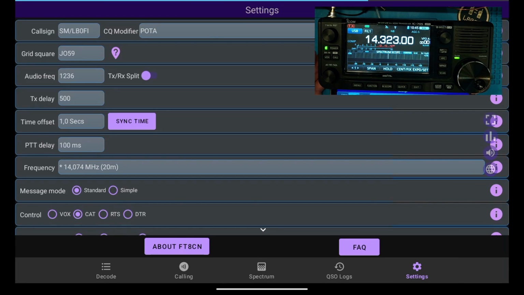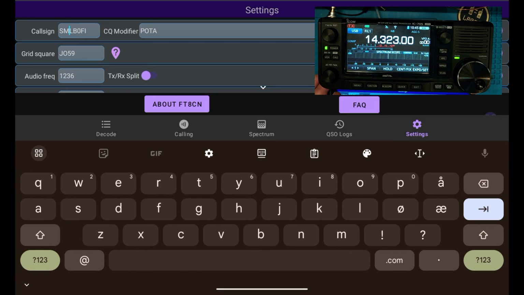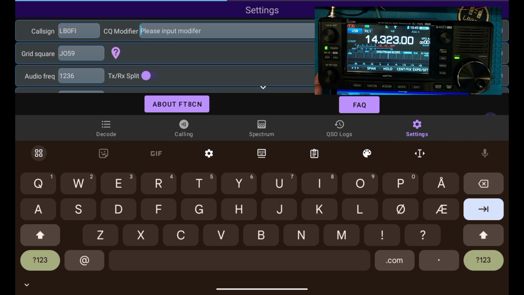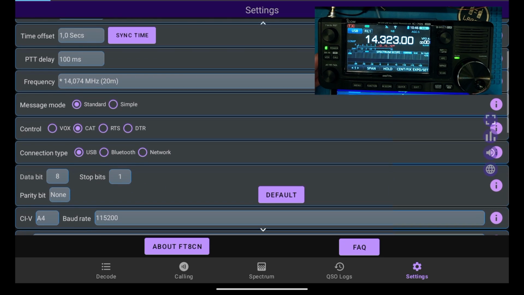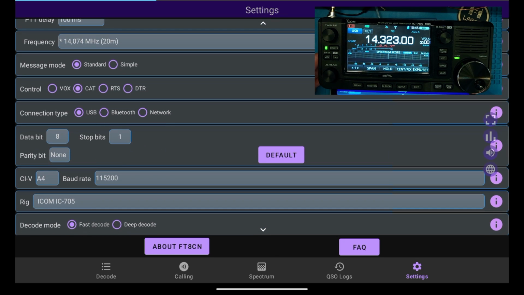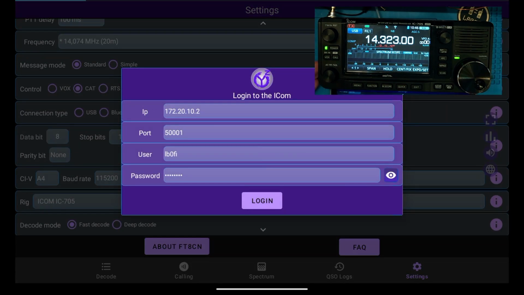I'm just going to change a couple of things here because we're not in Sweden anymore as we were the last time I used this, and we're not POTA. Even though this is connected to a dummy load, it's good to just make sure it's correct. I minimize the keyboard again. Then we're going to check the radio settings here. You can see down here, we got the 705. Baud rate is 115200. That's what is default on the radio as far as I know. And we're going to connect through network.